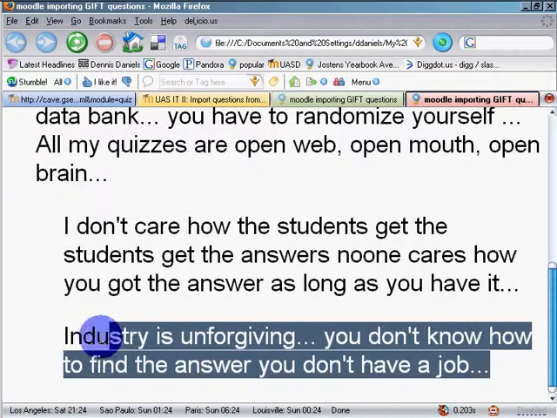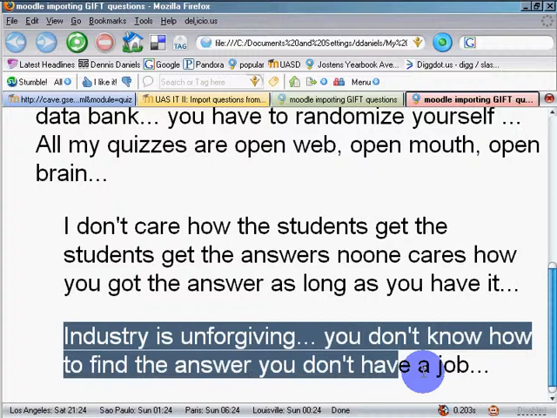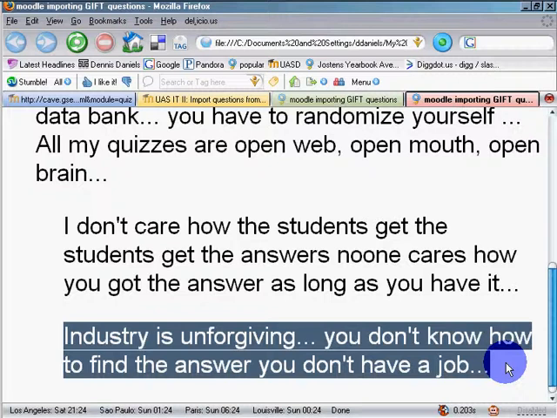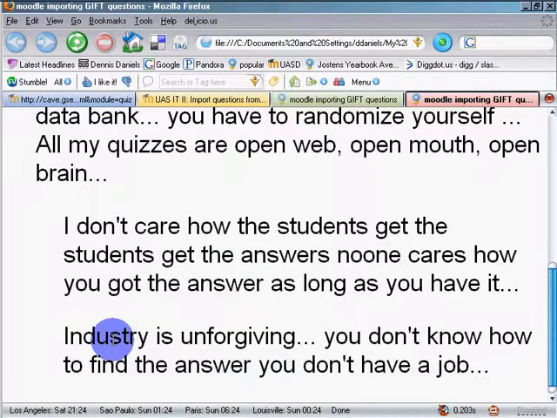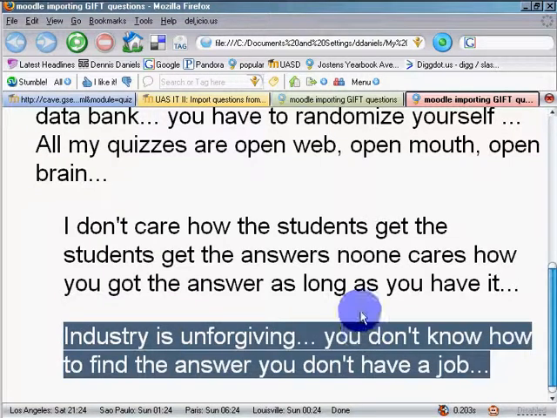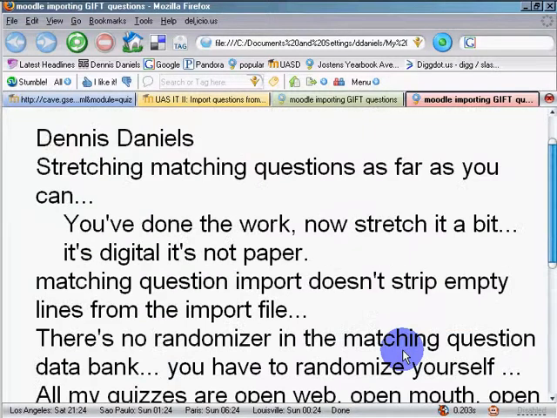So again, I randomize most of my quizzes, and I keep all of my quizzes open, because in the industry once you get out into the workplace, people really don't care where you get the answers as long as you have the answers. So my quizzes are open web, and I expect my students to know how to search the web. So thanks again. My name is Dennis Daniels, and happy computing.